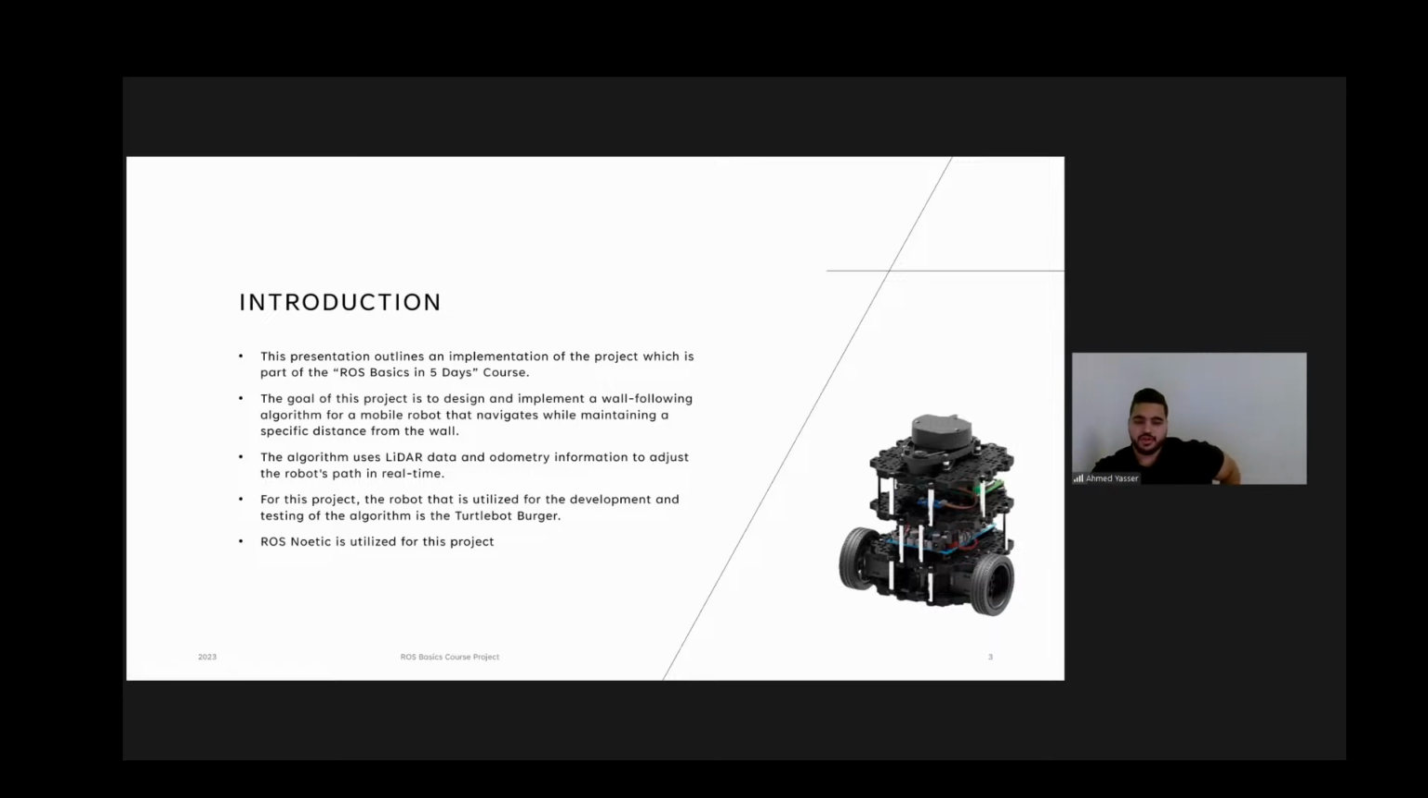So, an introduction. This presentation is for the course project for the ROS Basics in 5 Days course. The goal of the project is to implement a wall following algorithm that is able to navigate a mobile robot by maintaining a specific distance from the wall. We're using LiDAR data and odometry data, and for this project, we're working on the TurtleBot Burger.